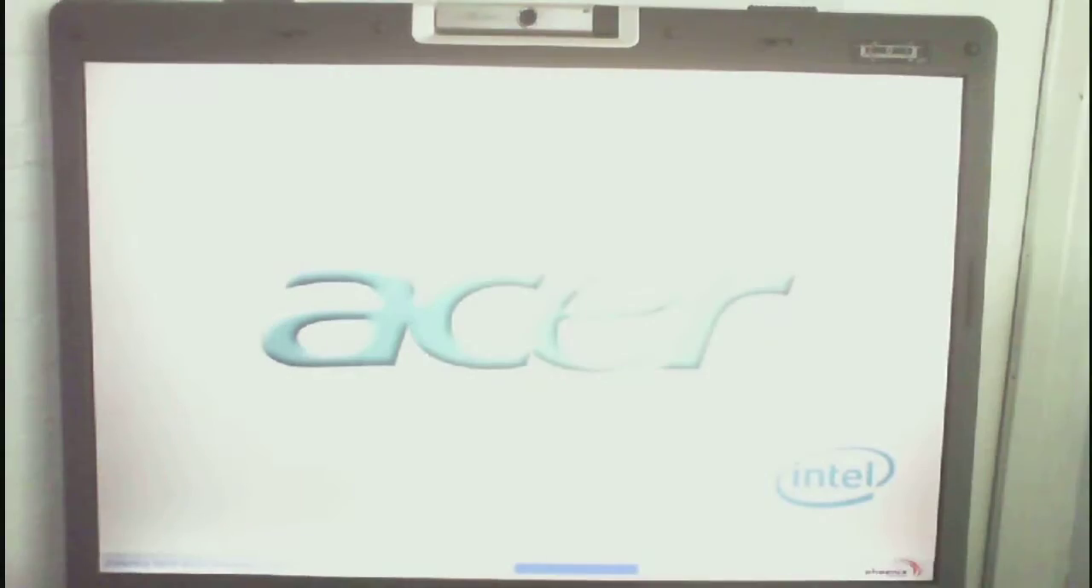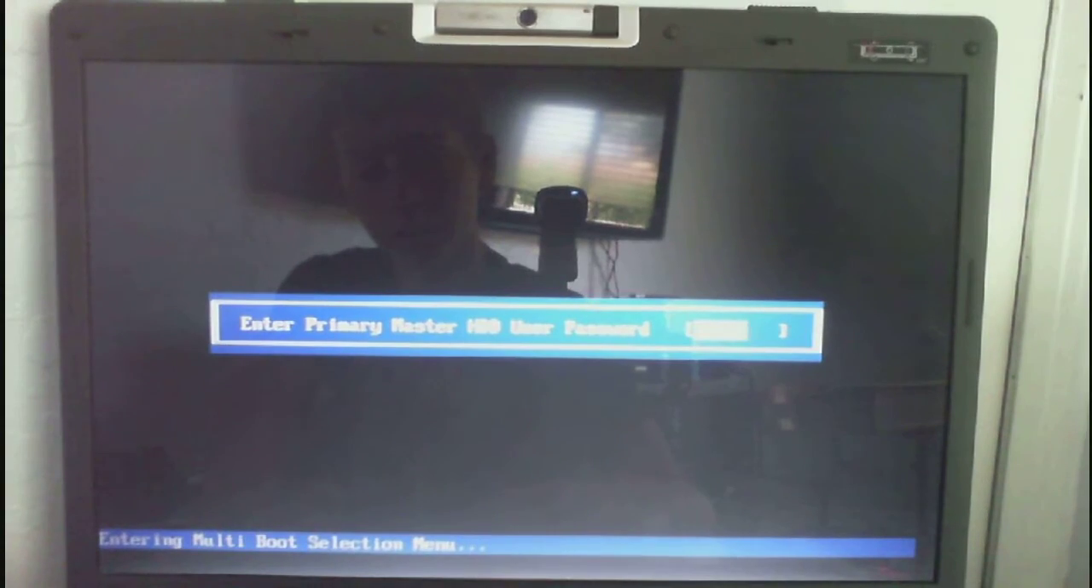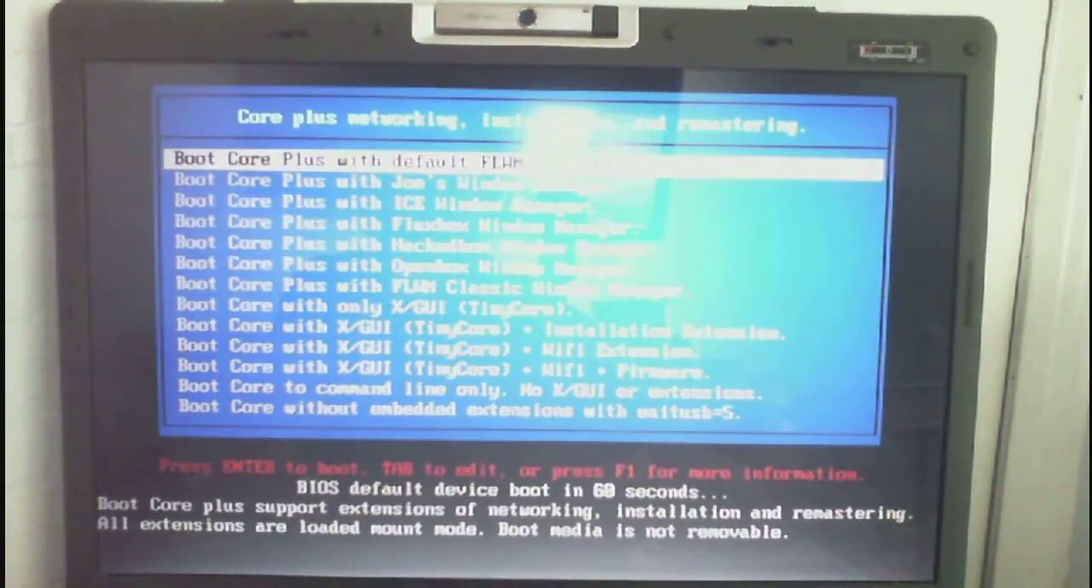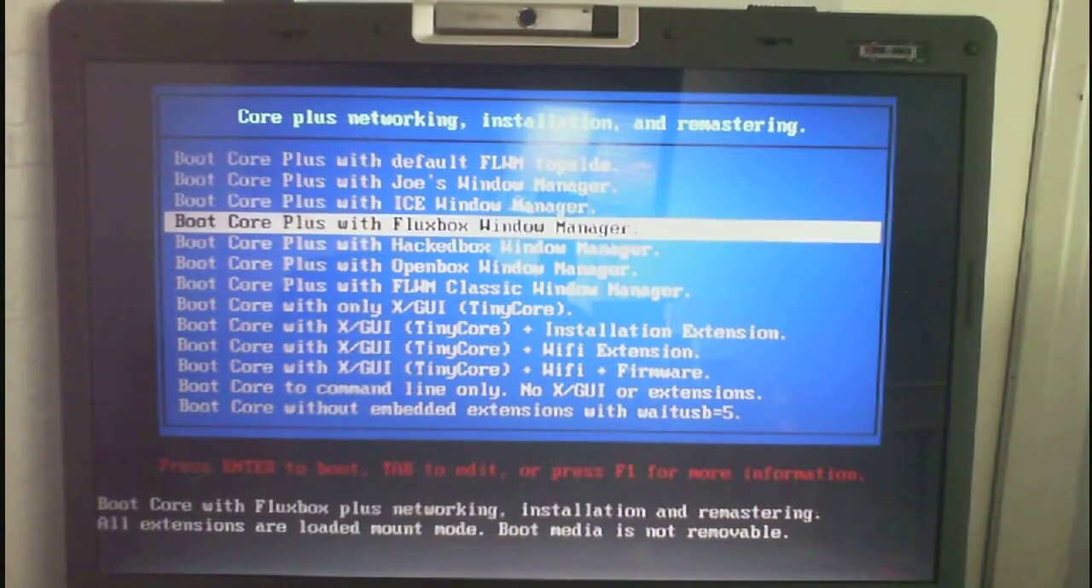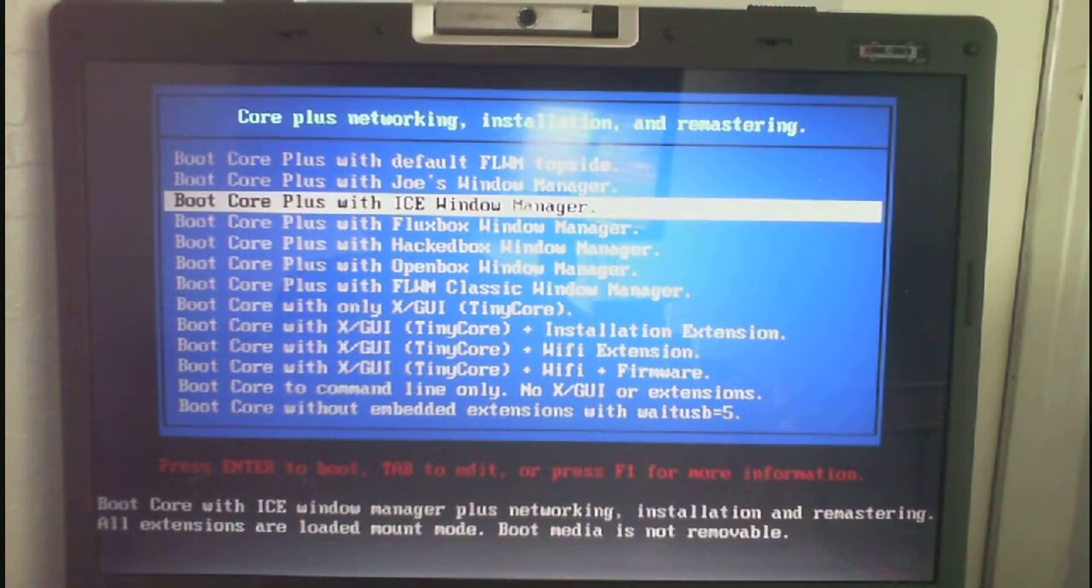Okay, so now what you're going to want to do is get out your Tiny Core Linux USB and plug it in. Again, you can format this using Etcher. Spam your boot key, which in my case is F12. If you have a hard drive password like me, enter it. Alright, now we're going to go to USB HDD, generic flash disk or whatever yours is. You can use whatever window manager you want. I'm going to use the ICE window manager.